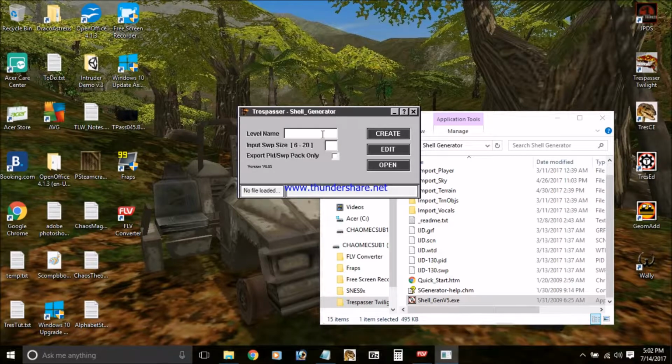We're going to call this level TutLev1. Swap size determines how many textures you can pack. This is a very small level, we'll make it just 6. Create.